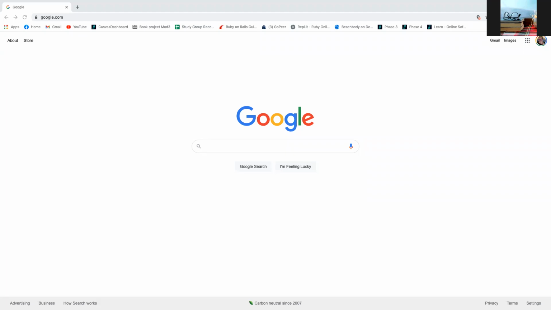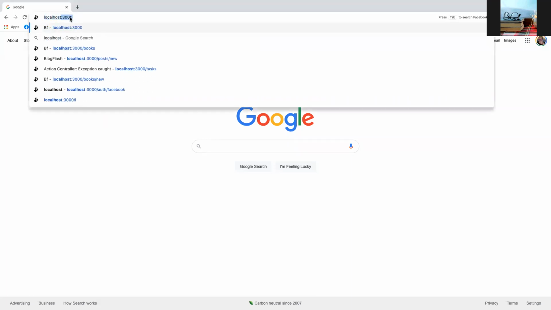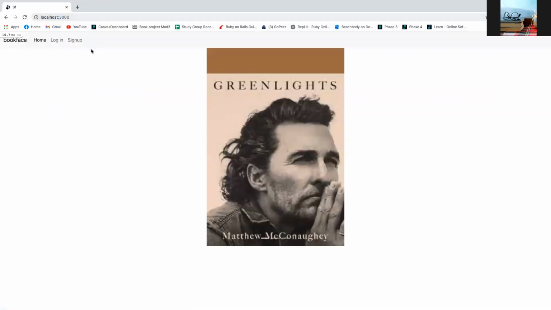This is my Ruby on Rails project for Mod 3 for Flatiron School. My project is called Bookface, and it's accessed by navigating to localhost 3000 with the Rails server started. This is the home page.